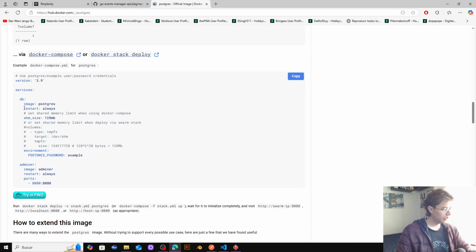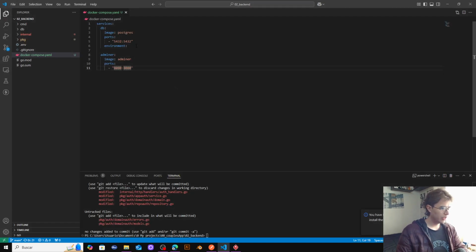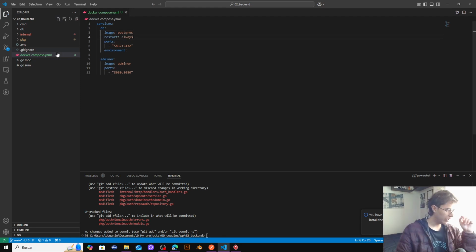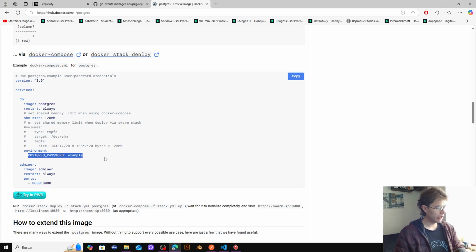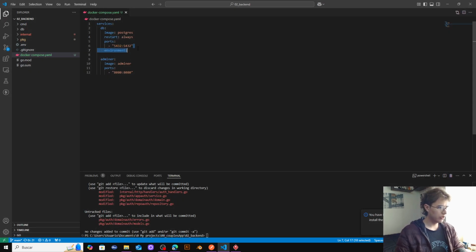Service image Postgres. Let's add restart always. Since this is for the development process, I will later create a separate Docker compose for production. So in development, I don't want any volumes like these ones. However, I do want the variables, so let me add them right here.